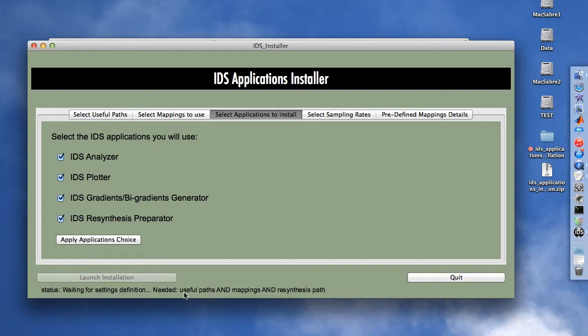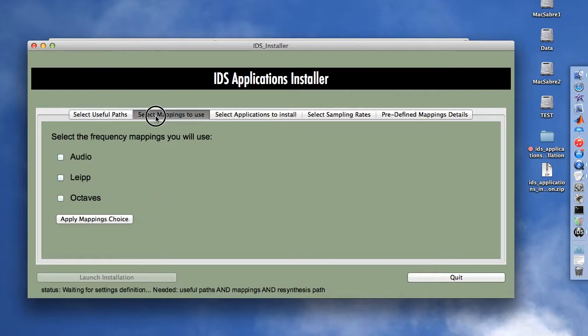We still have to define useful paths and mappings and resynthesis paths. So we go to Select Mapping to Use tab, and to be able to proceed to installation you need to define at least one mapping. So here we choose to install all of them, and we validate our choice by clicking on Apply Mappings Choice button. We still have to define a useful path and resynthesis path, and we go to the first tab, Select Useful Path.